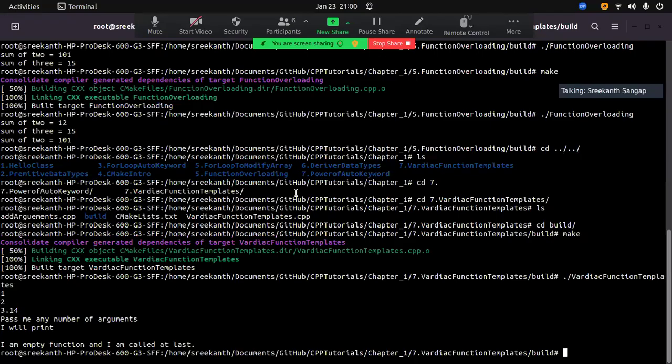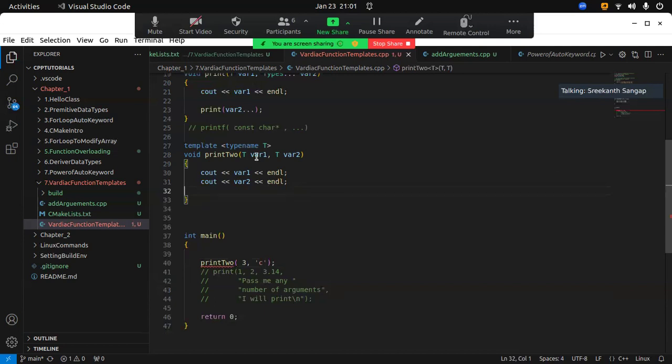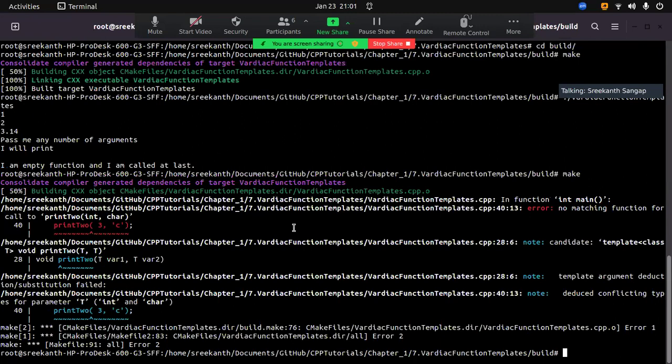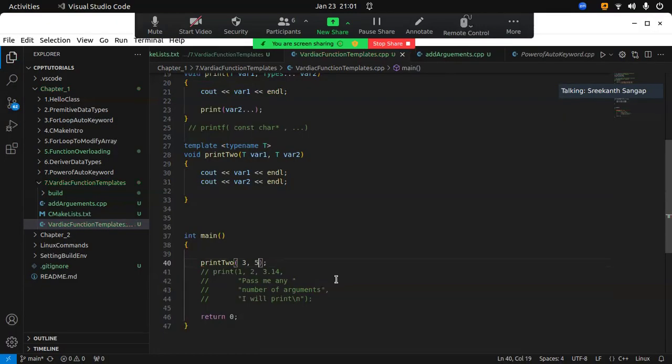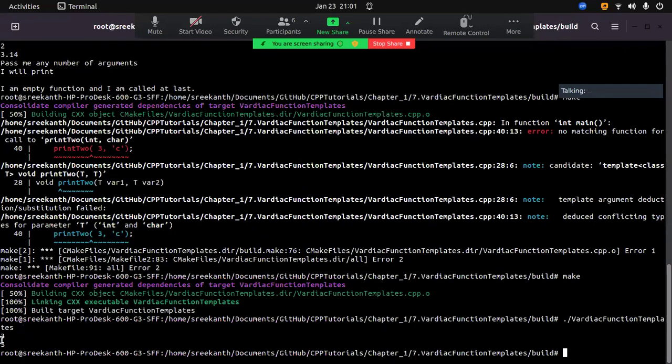Compiler: no matching function of int and char, because we have mentioned both the types to be the same. So we can remove this. Now you see if the types match, T1 and T, both the types should be the same. So I have given both as integers only. Now let's see what it does. It just prints whatever you have passed, 3 and 5.